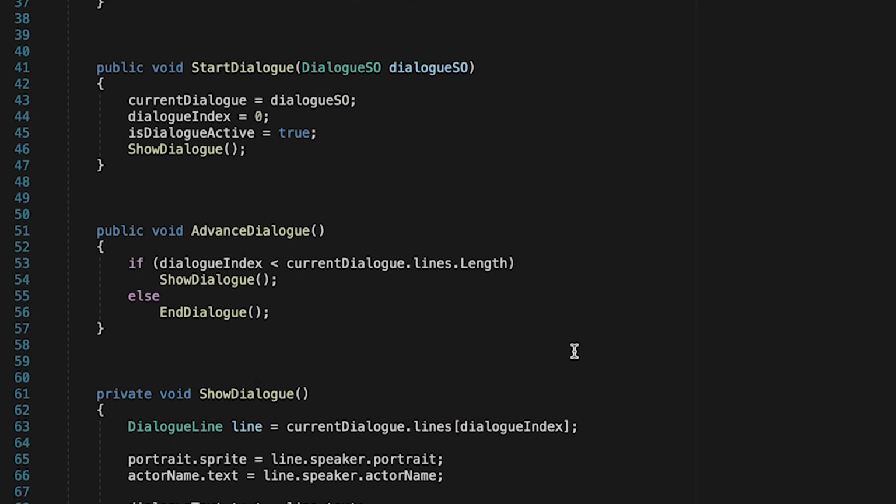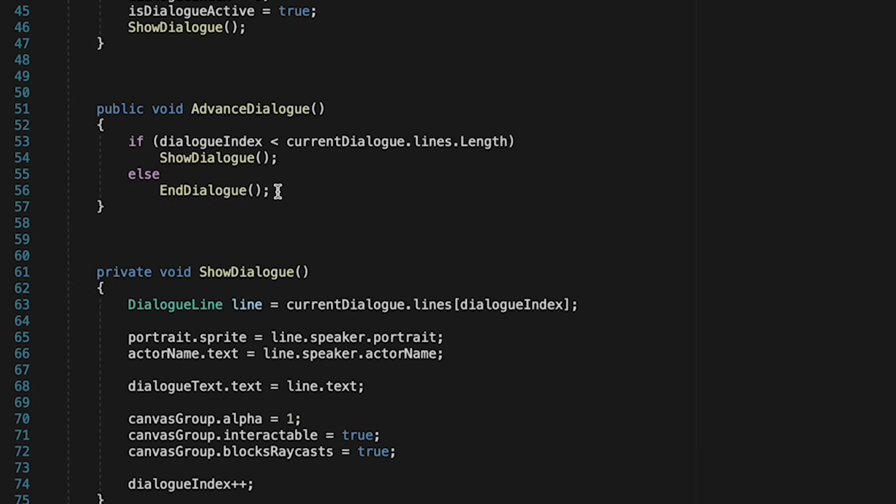Now, whenever we advance dialog, if we run out of dialog lines, instead of ending the conversation, we're going to call a new show choices method instead.